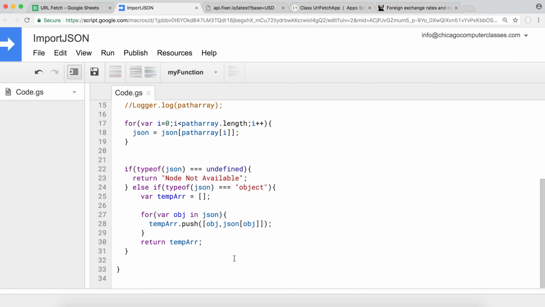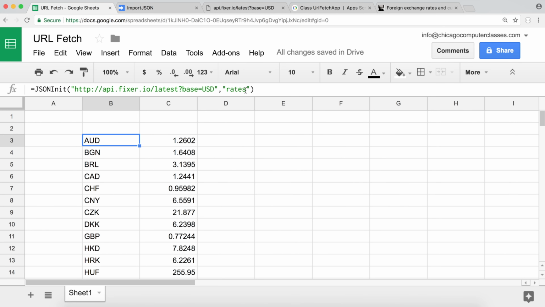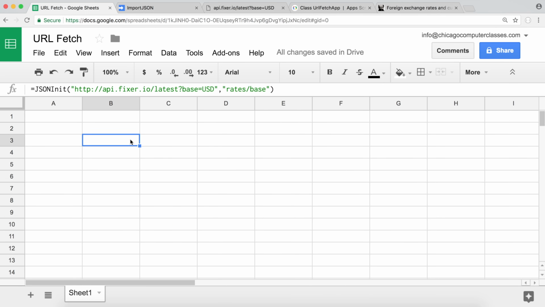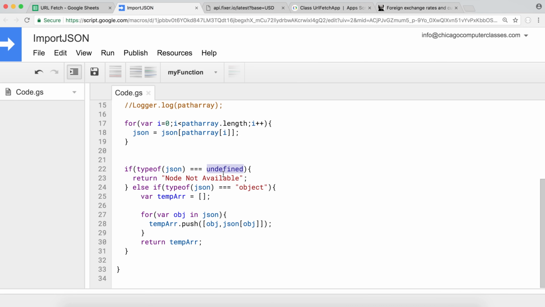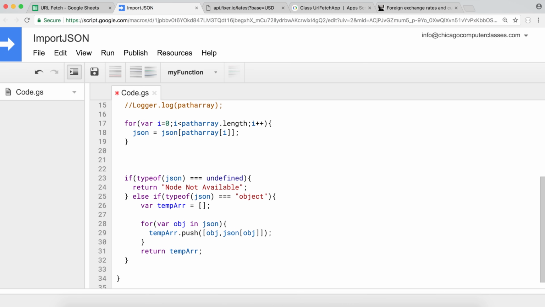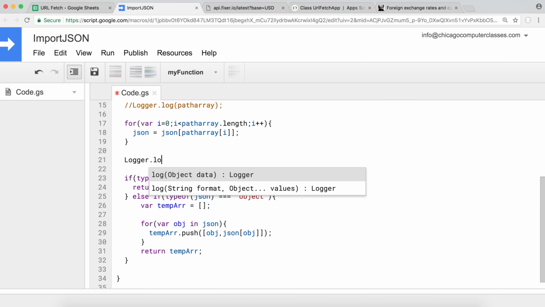Getting back here, let's see if the node not available case works. What if the user provides something that doesn't even exist? Maybe they want the base that's inside of the rates. Whoops, it gets us nothing apparently. That's interesting. I would have thought that should get us not available, but apparently it's getting undefined here. So let's log the type of JSON to see what's going on.